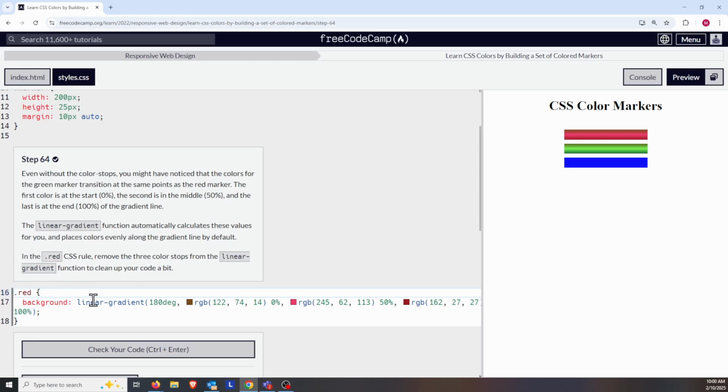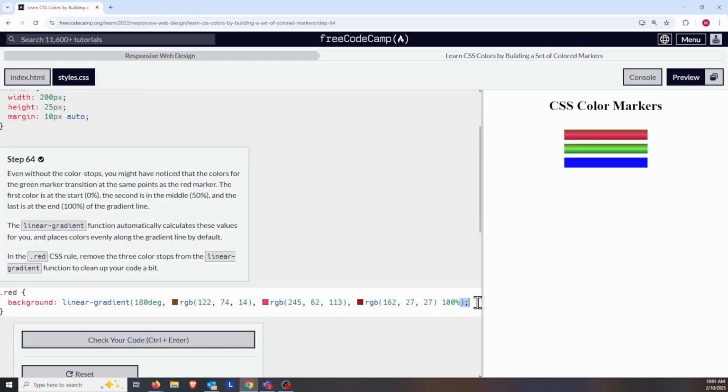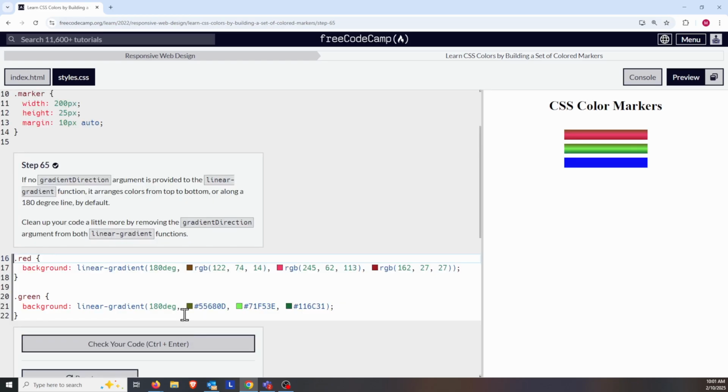So in the dot red CSS rule, we're going to remove the three color stops from the gradient function to clean up the code a little bit. So, all right, so we're going to remove these three color stops. All right, let's see if that was it. Yep, that's it. 65. If no gradient direction argument is provided to the linear gradient function, it arranges colors from top to bottom or along a 180-degree line by default.